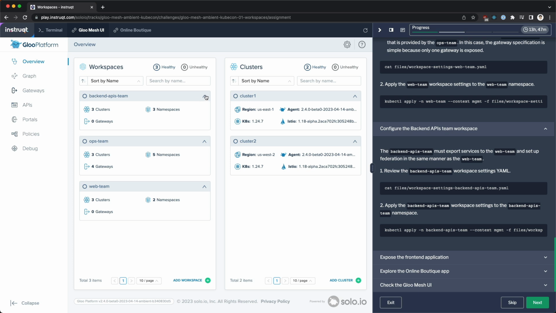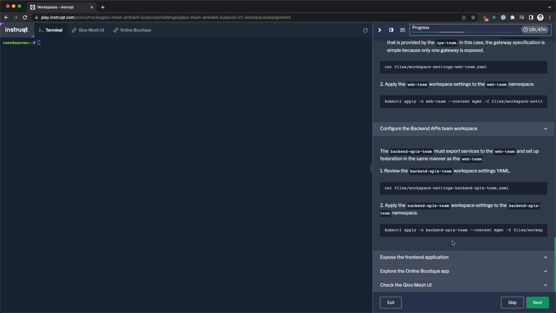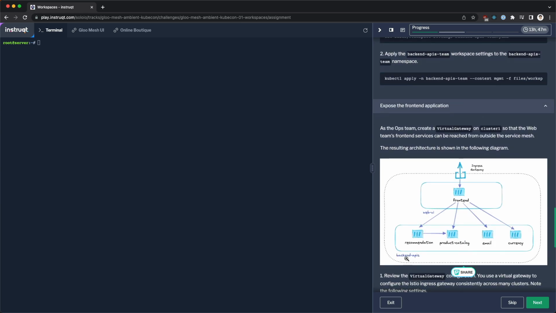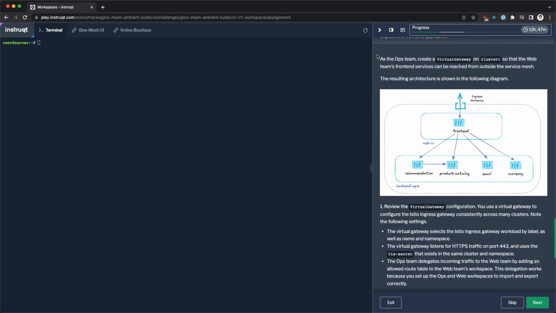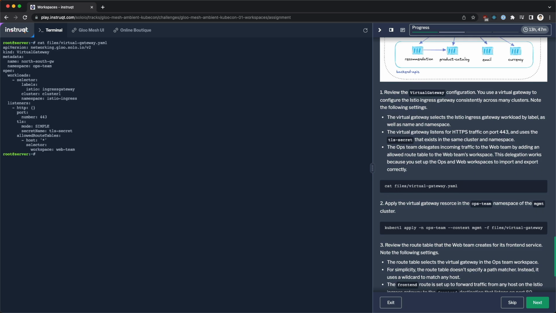Now, to be able to access the front end, the ops team will have to create a virtual gateway resource. The virtual gateway resource configures the ingress gateway on cluster 1, specifies a listener and a TLS secret that we've created as part of the setup. The ops team then delegates the incoming traffic to the web team by adding an allowed route table to the web team's workspace. This delegation works because we've set up the import and export settings in the workspace settings resource.